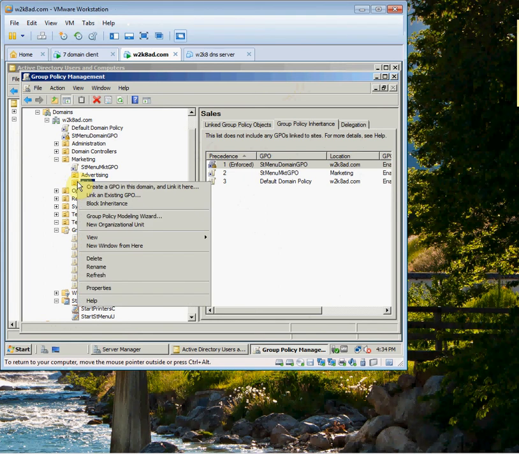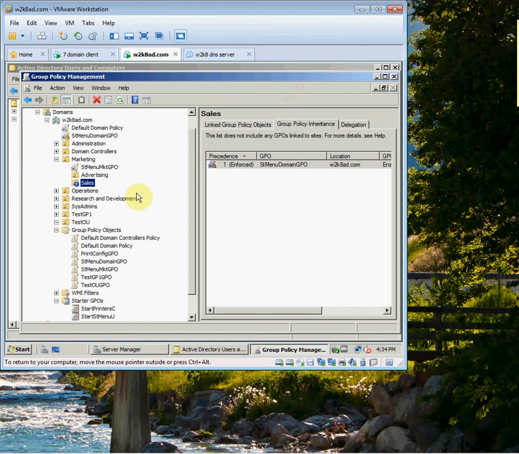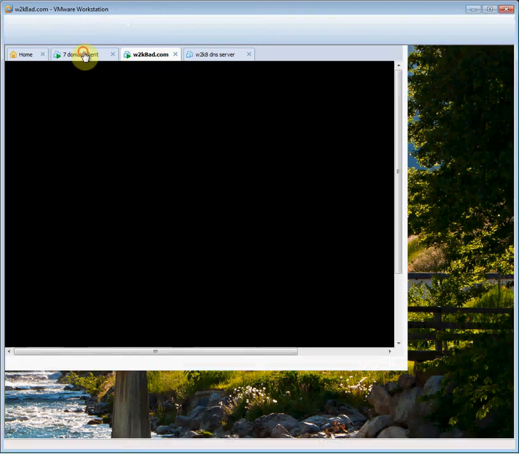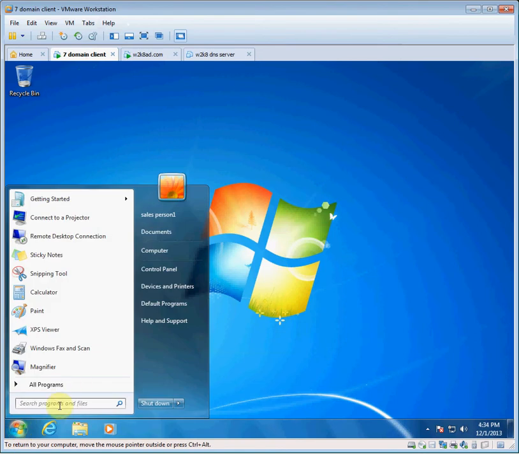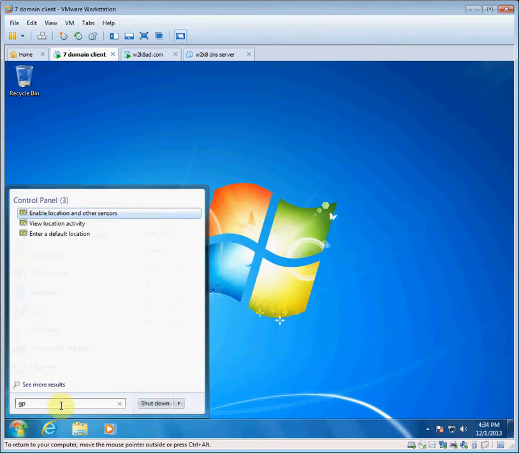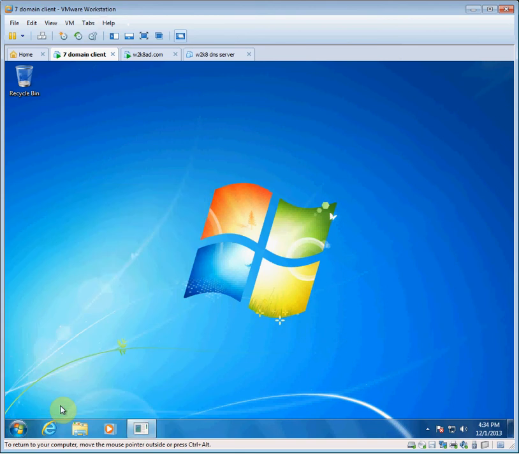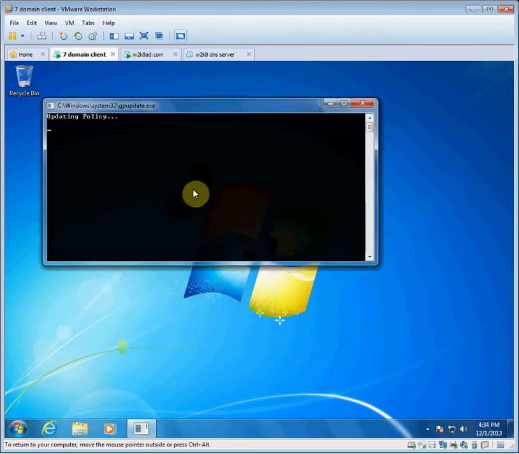If we right click on sales, we can try to block inheritance. And that should block inheritance. And what my start menu domain GPO does is block the networking link and one of the toolbar settings. So I'm going to go back to my domain client, go in here and run gpupdate to update group policy. This is usually performed automatically when you log on to a system.